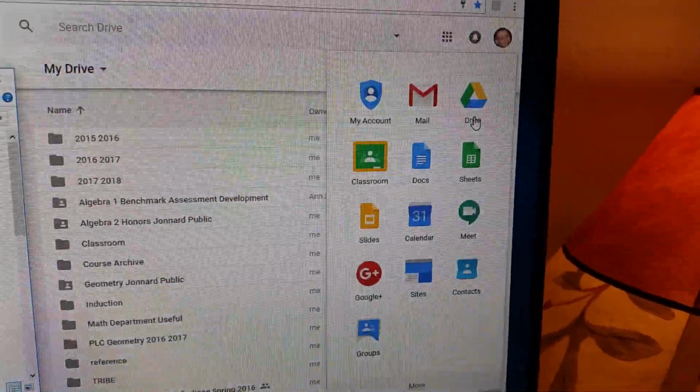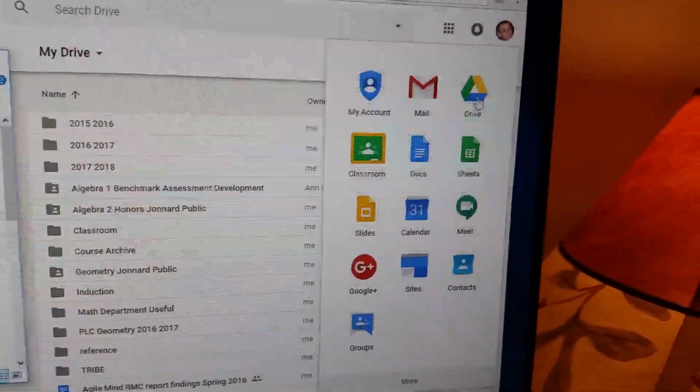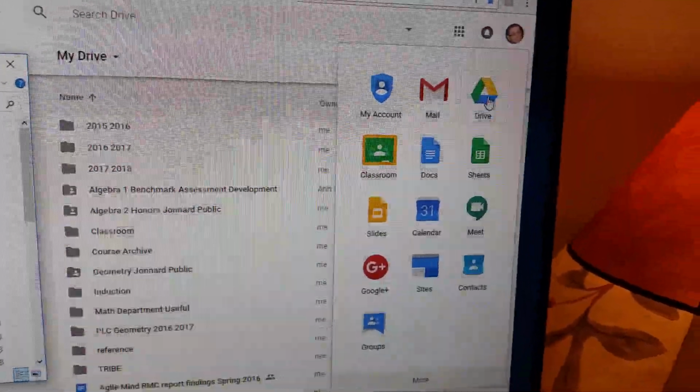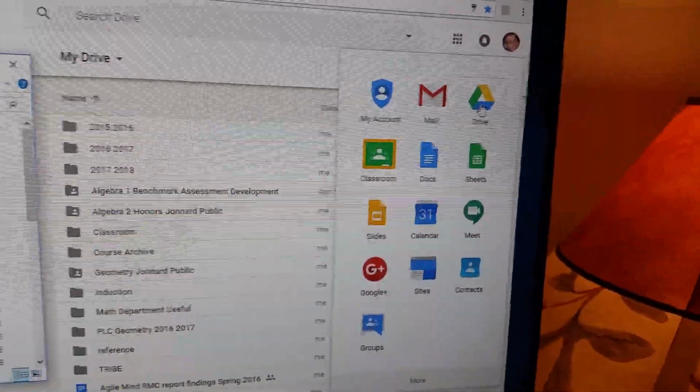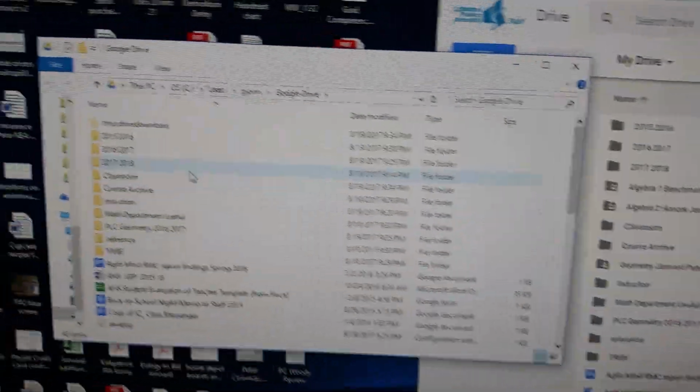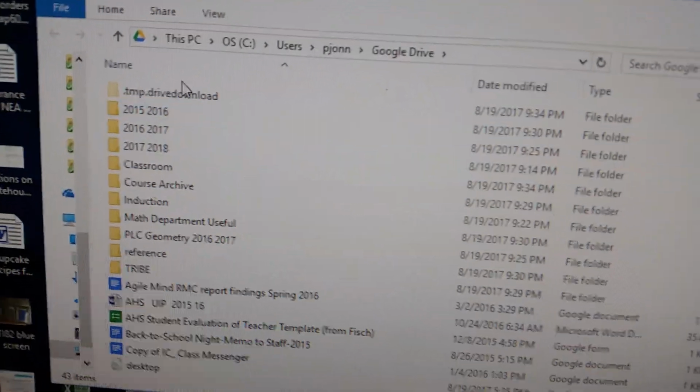Hi there. This video will show you how to solve apparently a common problem. Your Google Drive folders, though they show up on Google Drive on the web, unfortunately will not show up on your Google Drive on your PC.